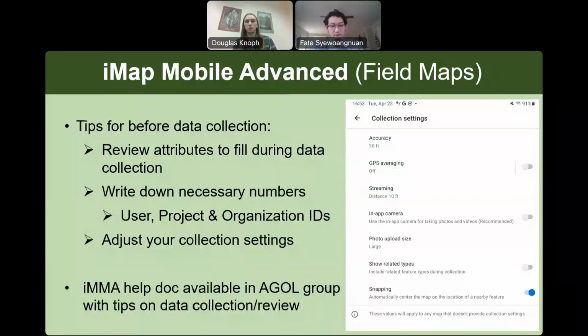And adjusting your collection settings, so going into your settings and making sure everything here is how you want it. Specifically for things like streaming distance. So if you're going to be taking a polygon around a population of invasive species, making sure that your streaming distance is an appropriate length. If it's something like 10 feet, you might be taking a lot of small segments, which might just end up with a more complex polygon at the end.